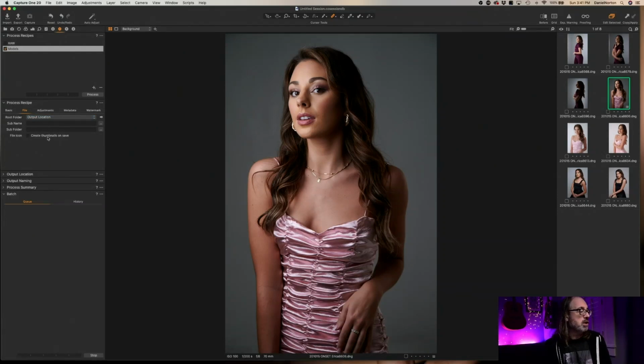I'm not going to worry too much about that. I don't care about file icon with the thumbnails. I never had a problem with that, so I don't click that on. Adjustments, respect crop, right? That way I don't set up an image for a model that's cropped and then I export it and they get the thing.